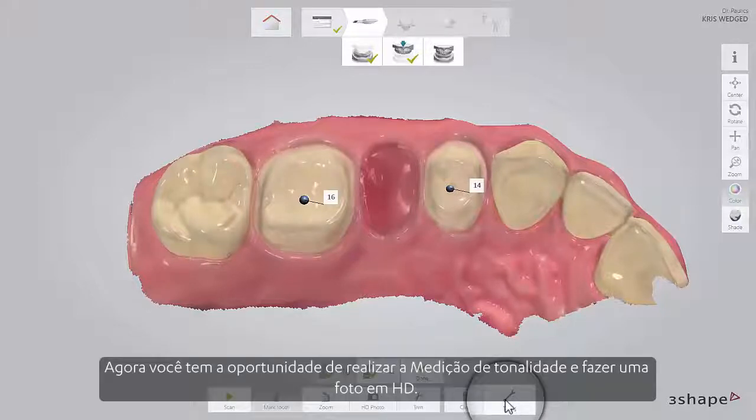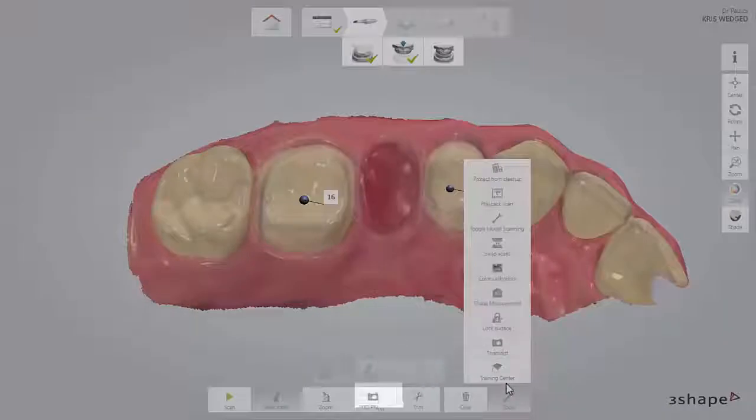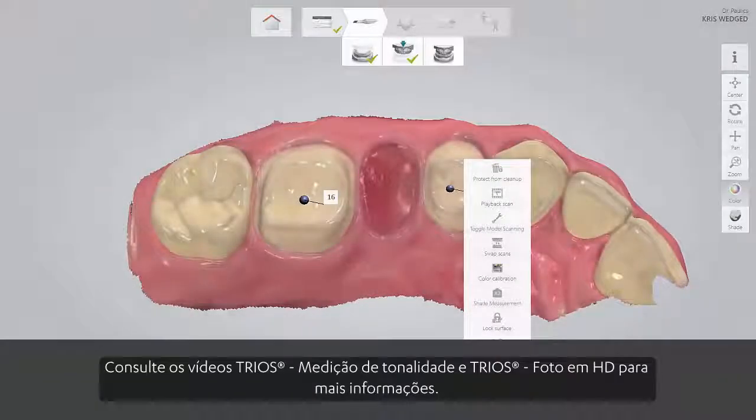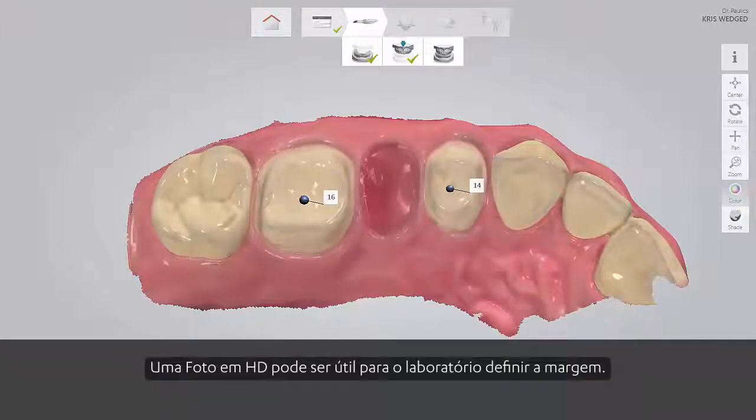Now you have the opportunity to take a shade measurement and an HD photo. Please see the TRIOS shade measurement and TRIOS HD photo videos for more information. HD photo may be useful for the lab to set the margin.